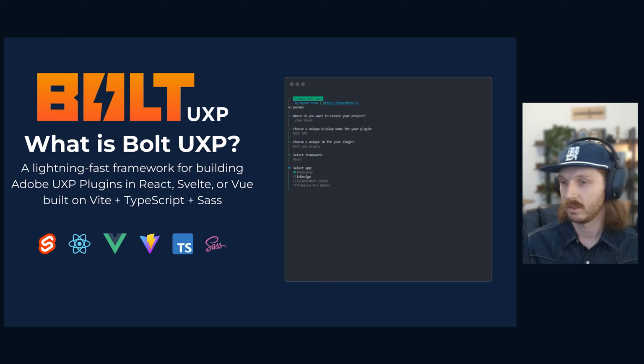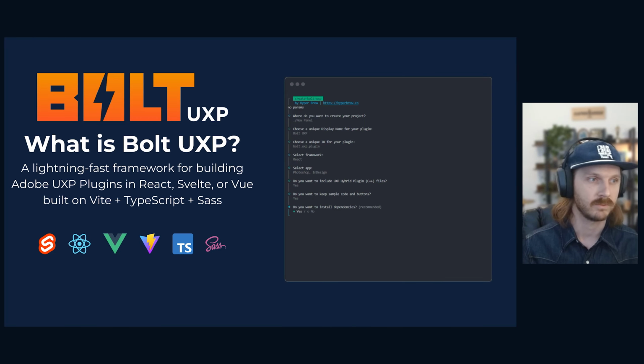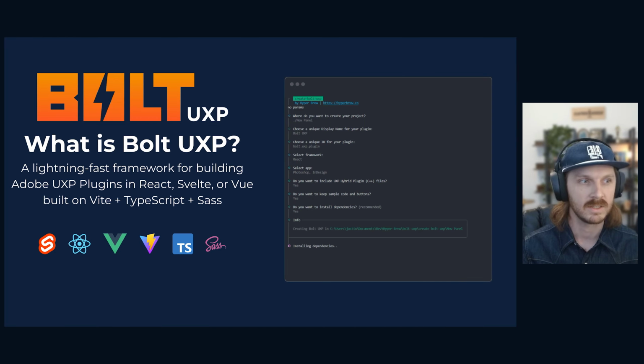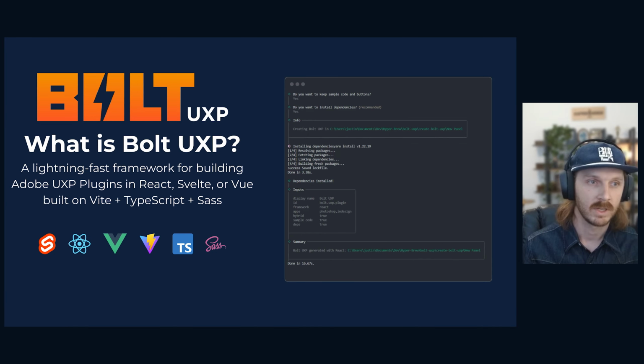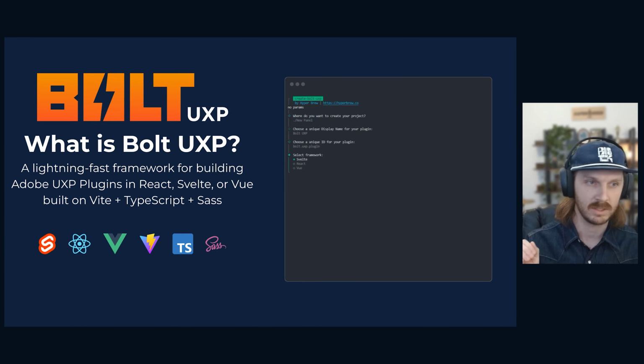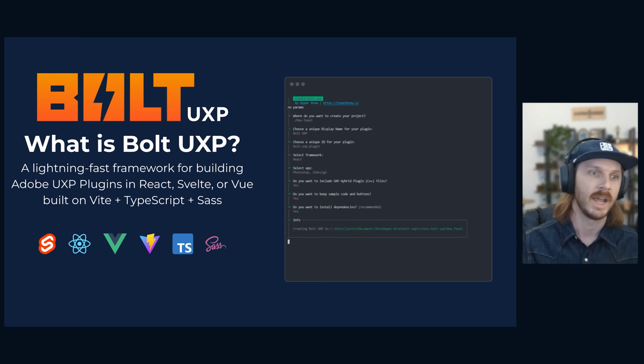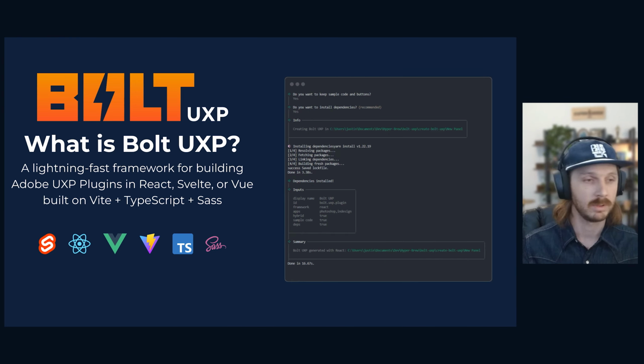So if you're not familiar, Bolt UXP is a lightning-fast framework for building Adobe UXP plugins in React, Svelte, or Vue, and it's built on Vite, TypeScript, and Sass. You can see in the video here that you can start a new plugin just from the command line. You can run yarn create bolt-uxp, answer some prompts, check which apps you want, and then it's going to scaffold your whole plugin so you can get right into building.